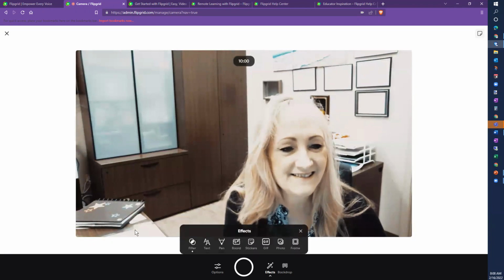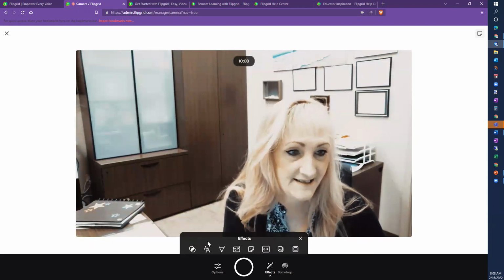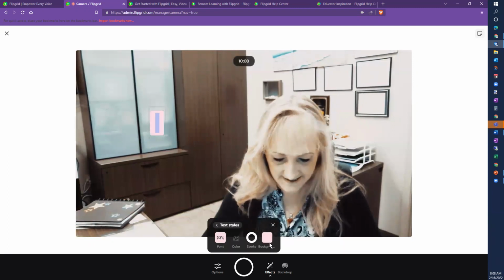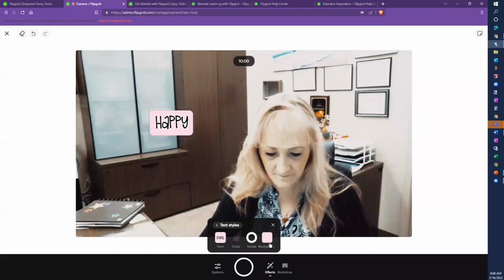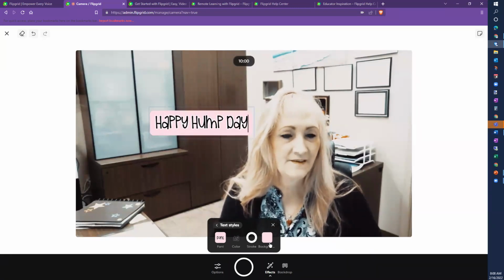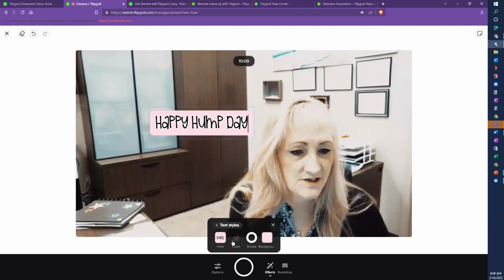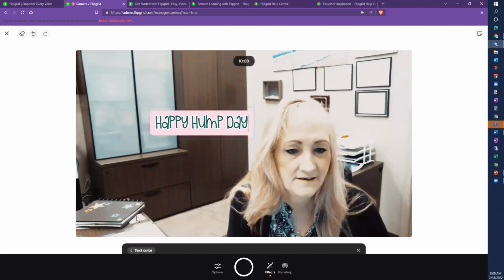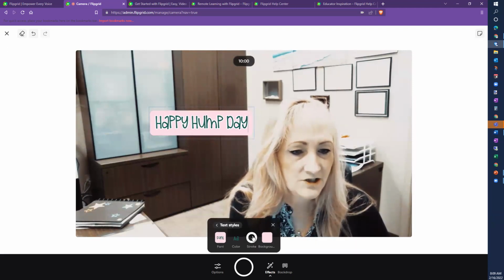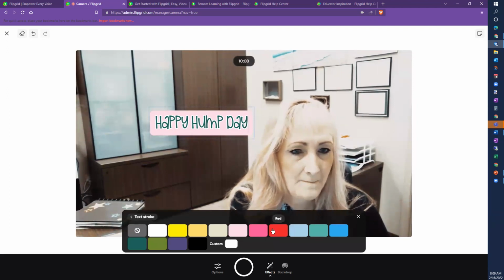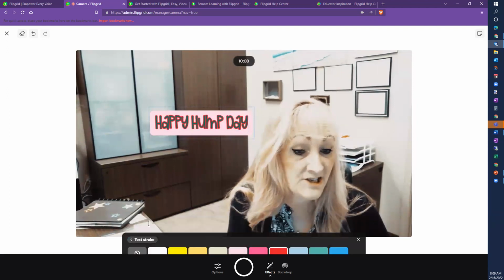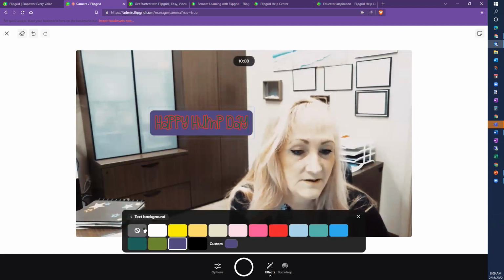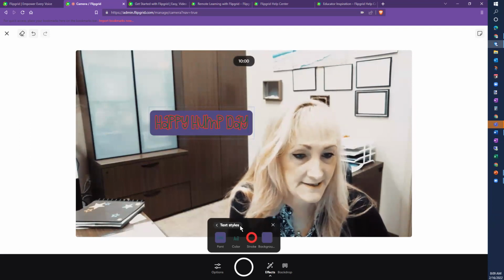Okay, so then you have text. And so they can go in and look at the different text. And they can change the color of the text. And they can change, I mean, they can just go all out here with this text. So they can do all kinds of different things with their text.